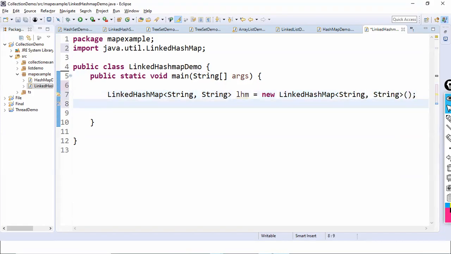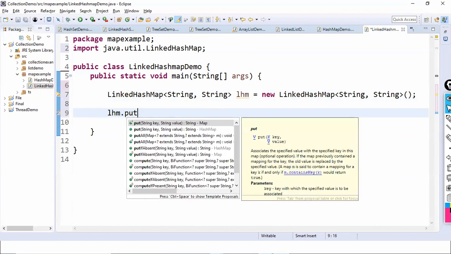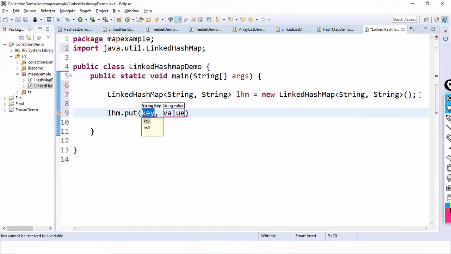Next, again, which method do we have to use to add the elements? Which method? Put method only. So LHM.put. This time I'm giving a name. Since it's a string, in double quotes I'll take a name as, say, James. In the corresponding mail ID, I'm going for some dummy value, abc@gmail.com.